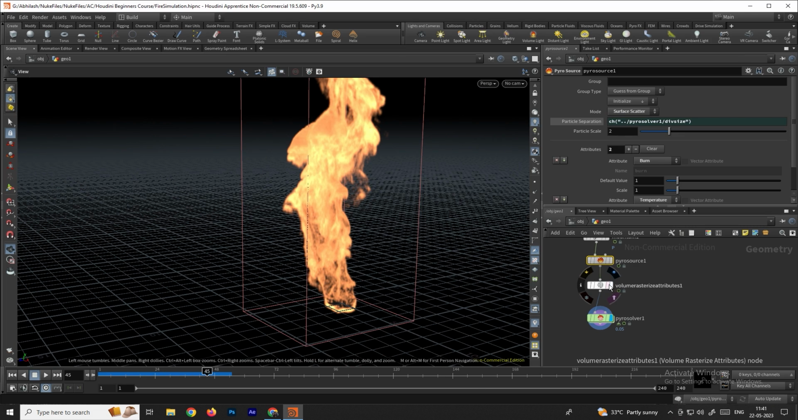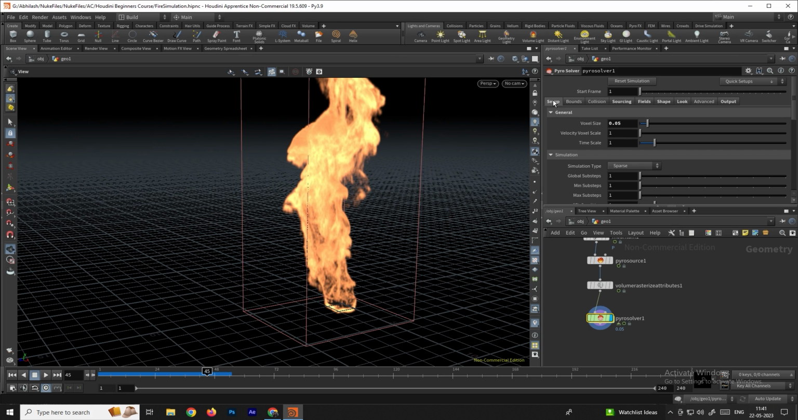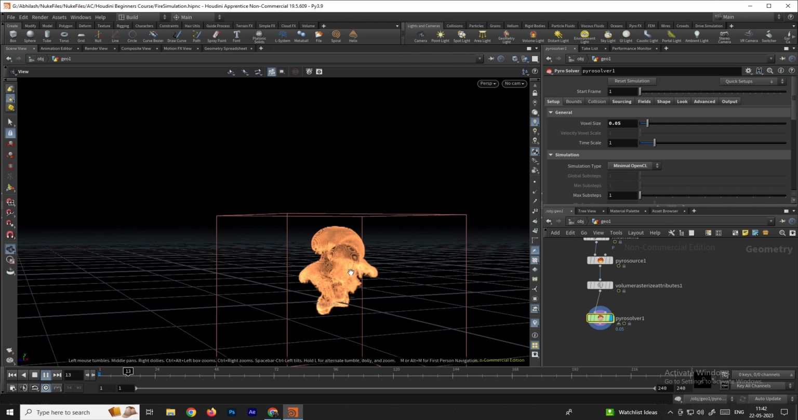If you want to change the simulation type, suppose you want to simulate using the GPU, select this pyro solver, go to this setup, and here we can see there is an option like simulation type. If you want to simulate by using this graphic card, we can use this minimal OpenGL. Select this so that we will get more acceleration in this simulation. If you select this and click on play, now we got this more faster simulation.